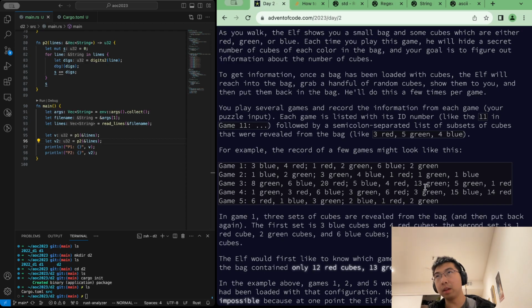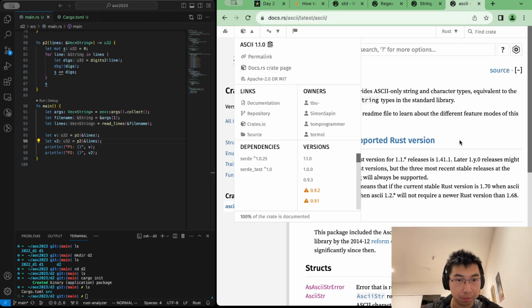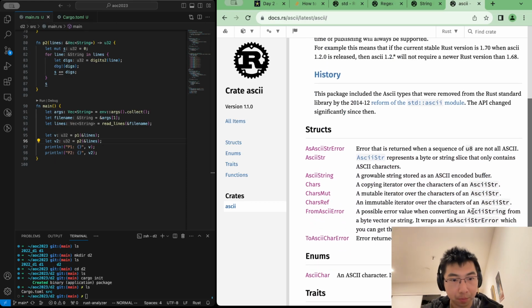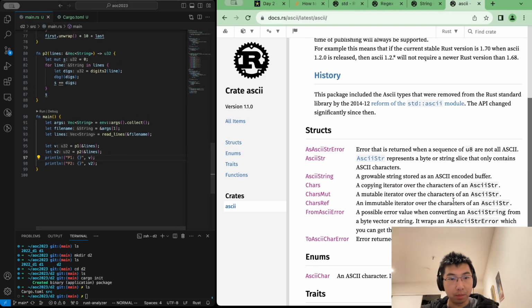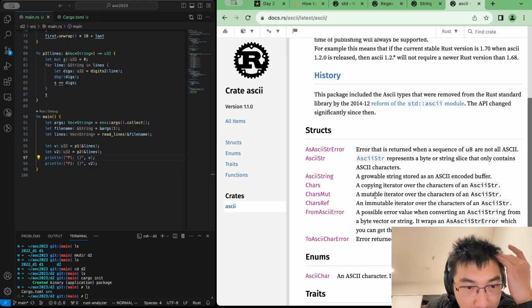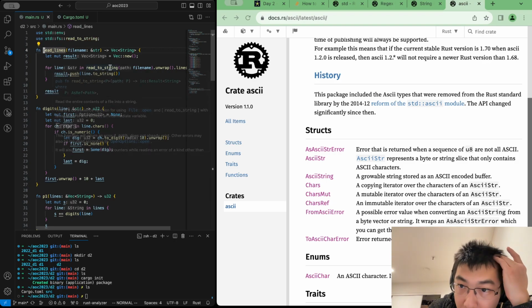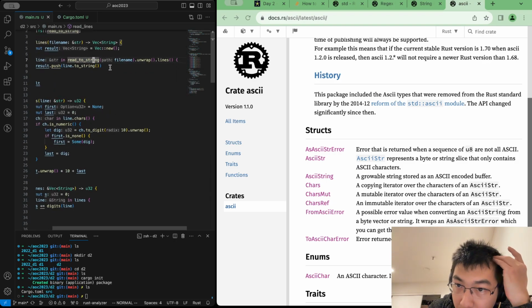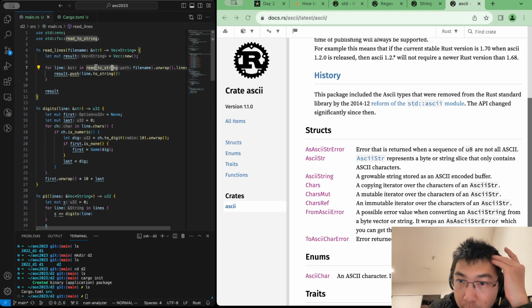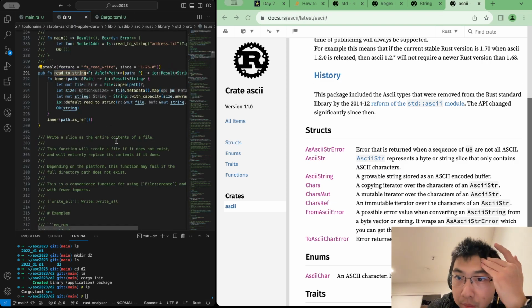So we can be more efficient with our string splitting and whatnot by using this crate. So that's what we're going to do, as soon as I figure out how to use it. So let's go to read. So read to string. I think this is the function we want to intercept.